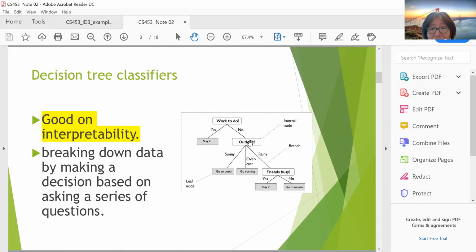Then you need to check Outlook. This Outlook is also a node, and we call it an internal node. For this Outlook, you need to check the weather condition, so there are more branches. If the weather is sunny, you can go to the beach, and then you've already made your decision. So for this node, we call it a leaf node. Why do we call it a leaf node? Because it doesn't have any more branches out from this node.